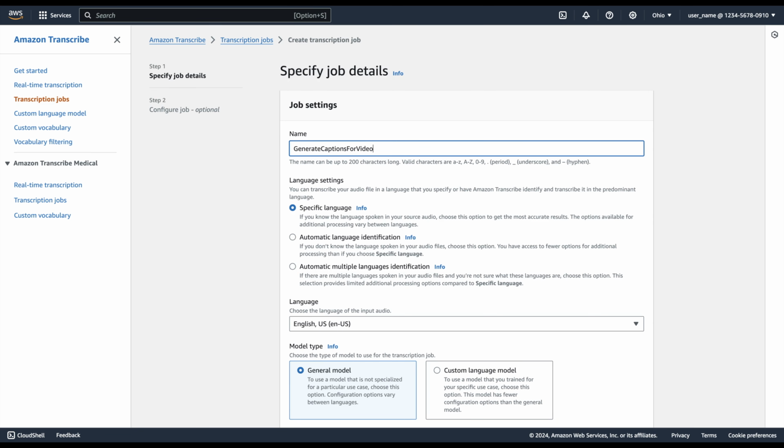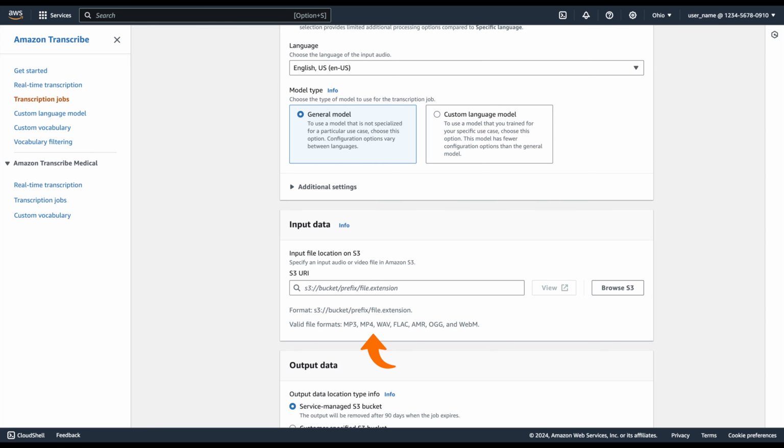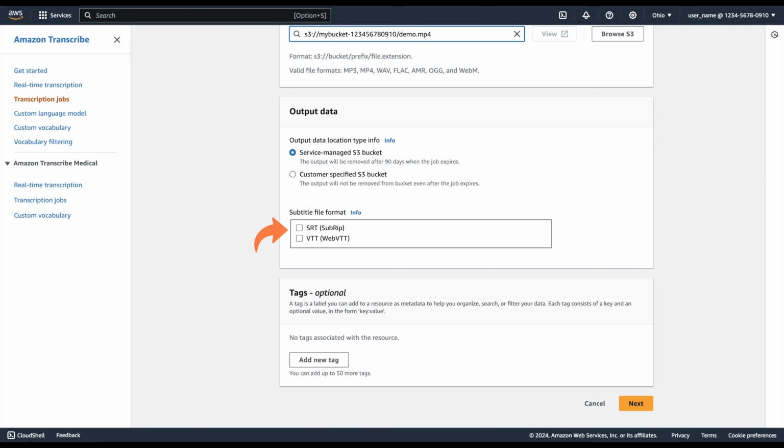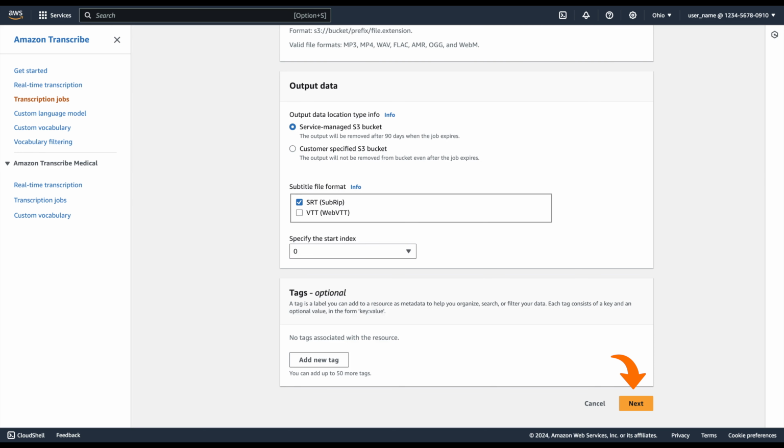Scroll down. Note different file formats supported. For S3 URI, let me specify S3 location of the video file. Let's choose SRT as the subtitle file format. Click Next.